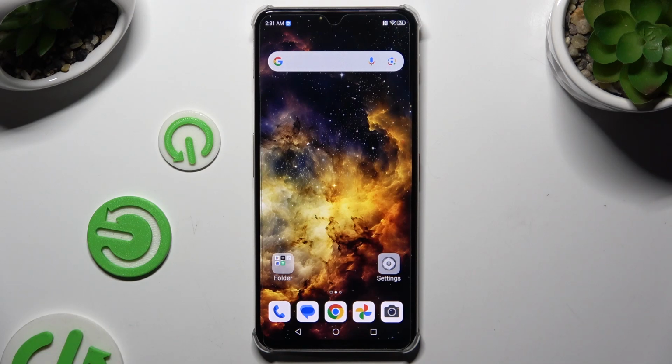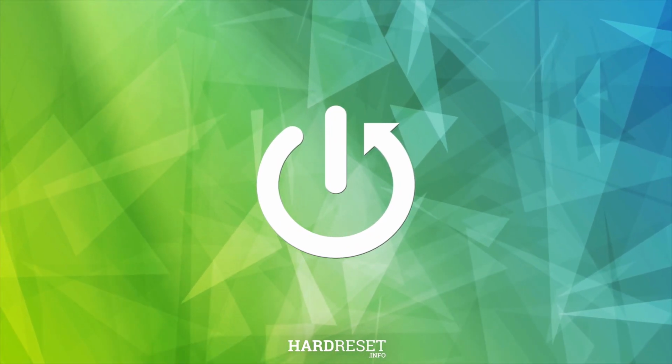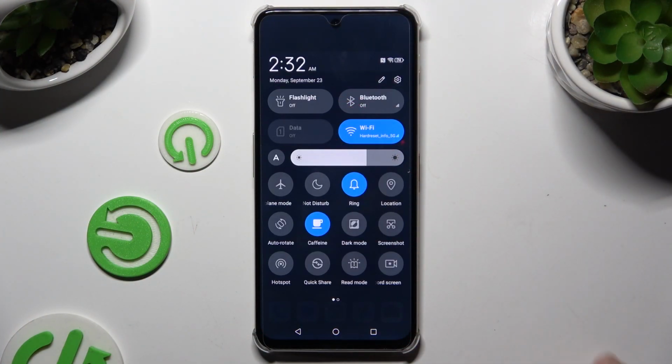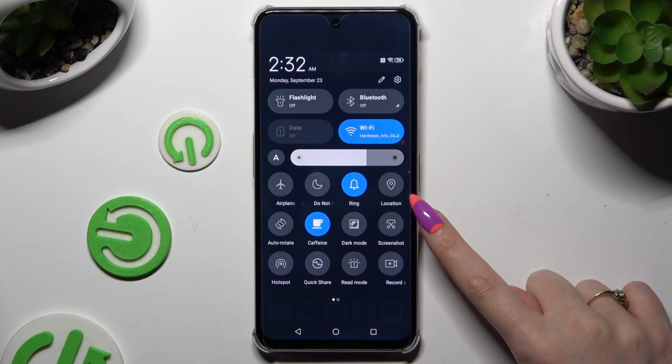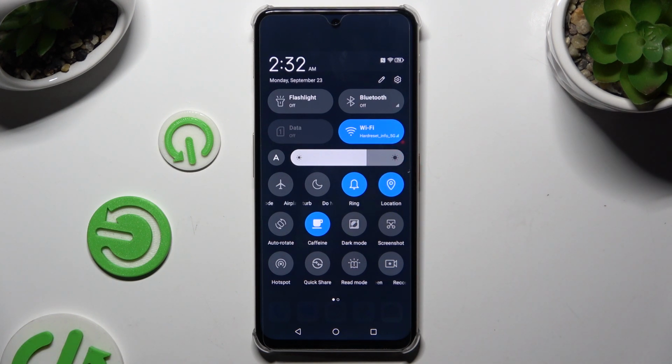In front of me is NUBIA Focus Pro 5G, and today I would like to show you how you can turn on or off location. Begin by going into Tab menu and looking for Location shortcut. When you find it, click on it. As you can see, mine is blue, which means that location is on. To switch it off, tap on the same one.